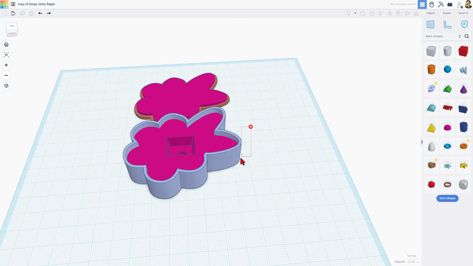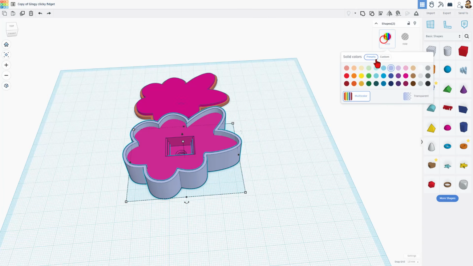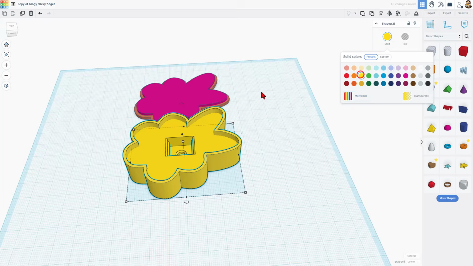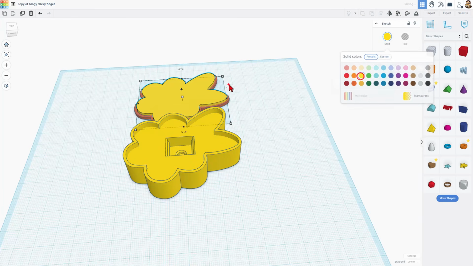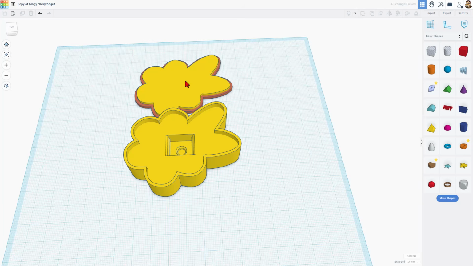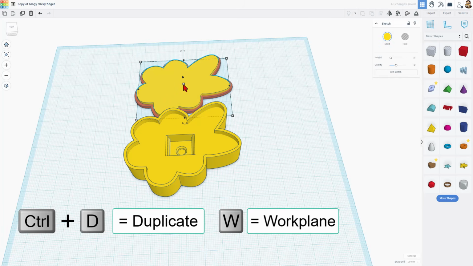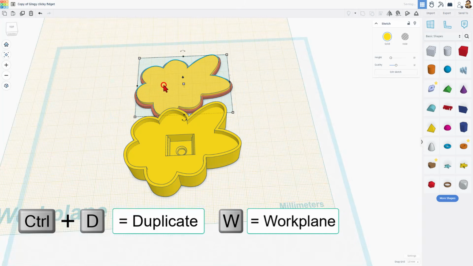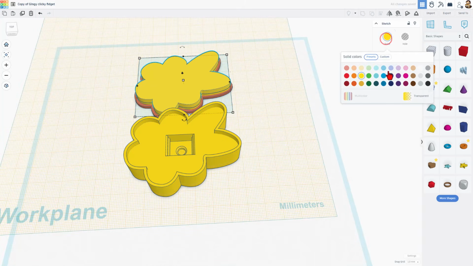I'm also going to quickly adjust these to fit my printer's colors. So I'm going to make my flower with a yellow. I'm going to pick this one. I'm going to make this one yellow as well because it'll be the part that's sitting in. And then we need to make the outline. To do the outline, we're going to do Control D. I'm going to press W for work plane, and I'm going to drop that on top. And I'm going to set it to a pink. I've got a sweet bubblegum pink, and that's what I'm going to use for that shape.